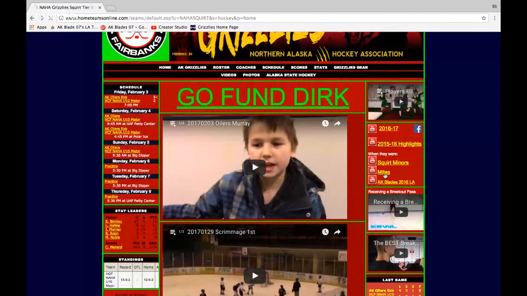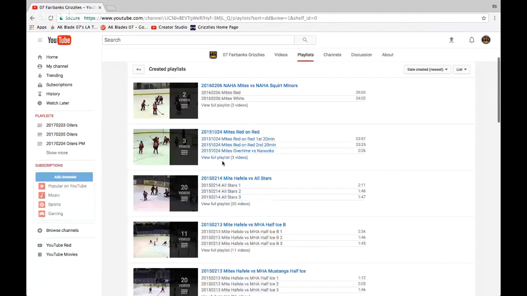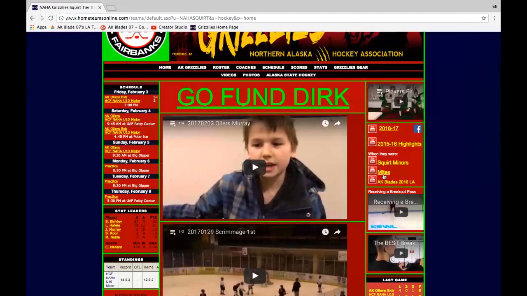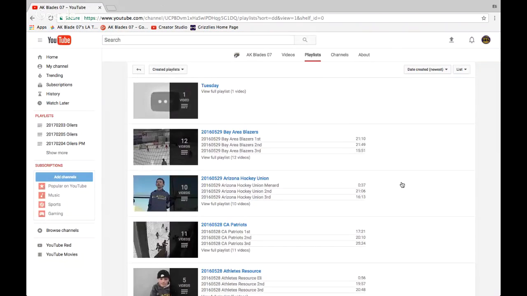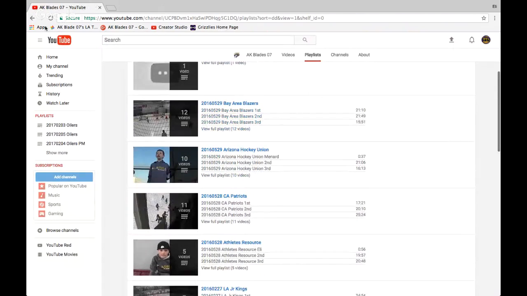This is when they were mites. There's a YouTube site for when they were mites. You can go in there and maybe see most of these games, which were probably out at the base, and you might even find Mike's Jamboree on there. And then this link right here takes you to the AK Blade when the 07s traveled down to LA, and you can watch any of the videos you want there.